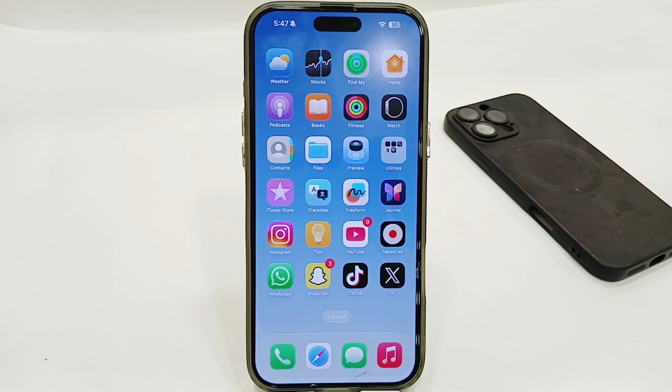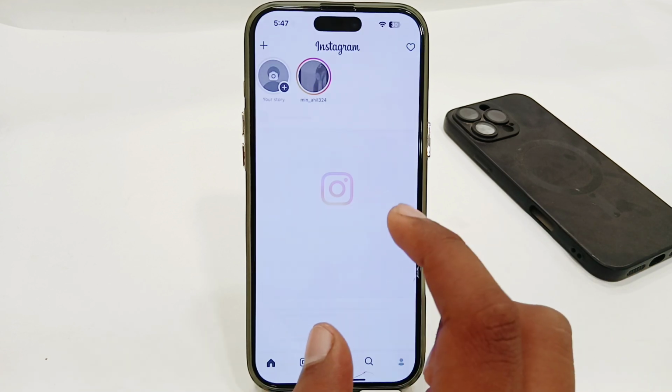Hey guys, today I'm going to tell you how to add Instagram story highlights. If you are using Instagram and you want to add Instagram story highlights, let's see how you can do that. So you have to simply open your Instagram app.